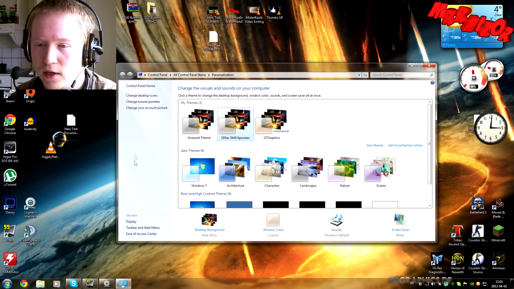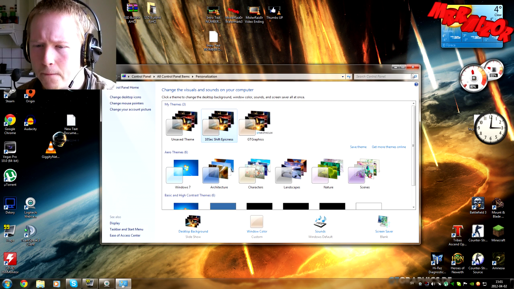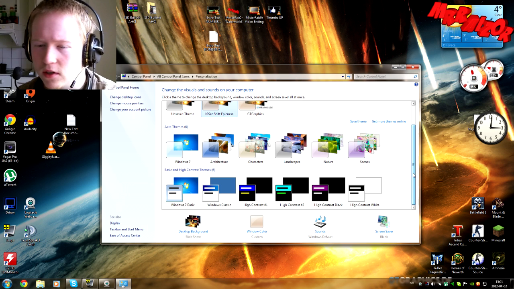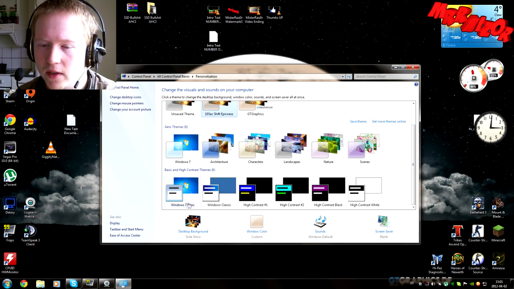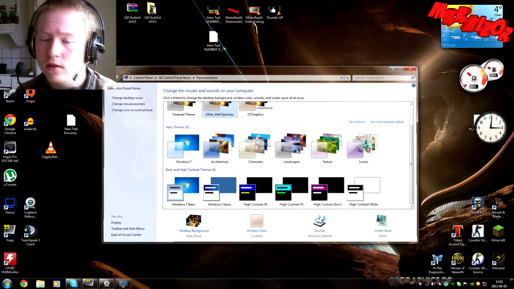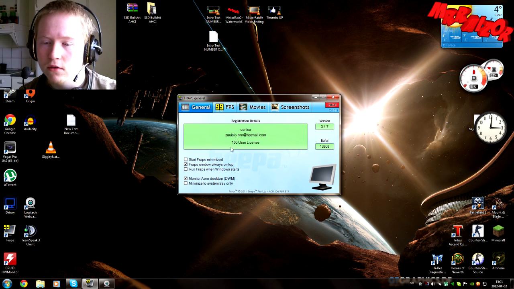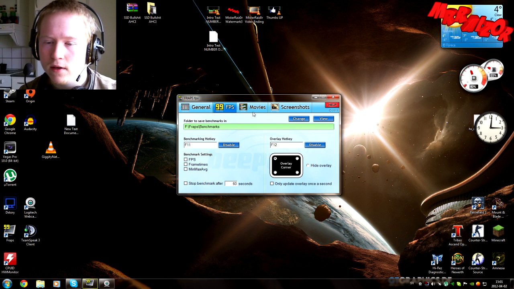Then you need to change this thing to, wait a second, how do you do that? I don't know. Well, usually some people just have this option on. It's Windows 7 Basic. You need to change it to Windows 7, so it's in Aero themes kind of thingy, and that should fix it so you get that button. The only thing you need to do is restart Fraps, and you should have that.